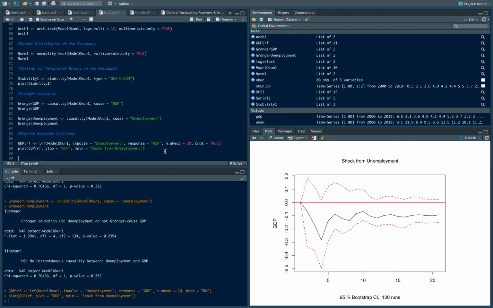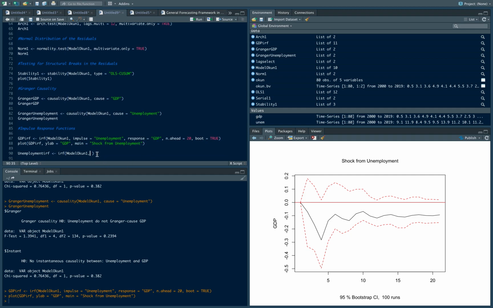So next, we can do that same procedure for unemployment IRF. So let's do IRF model open one. Then we can copy this entire thing and just change it. Our impulse now will be GDP, so let's see how unemployment responds. And let's run this command.